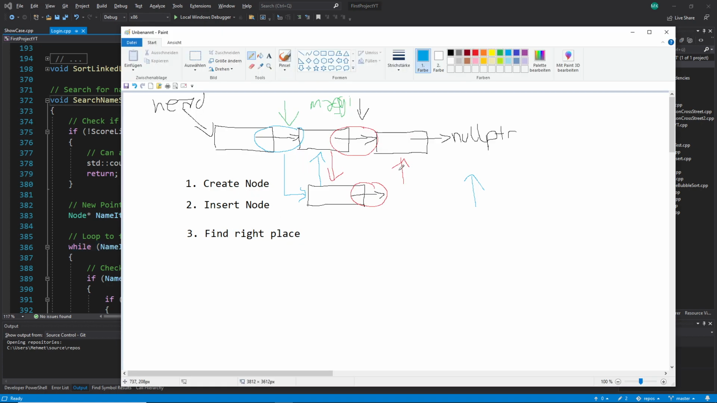So that's for the insert, for my plan at least. And you can see this is a random plan. This is not the best solution. This is just a solution which I came up with. I don't even know if it works.